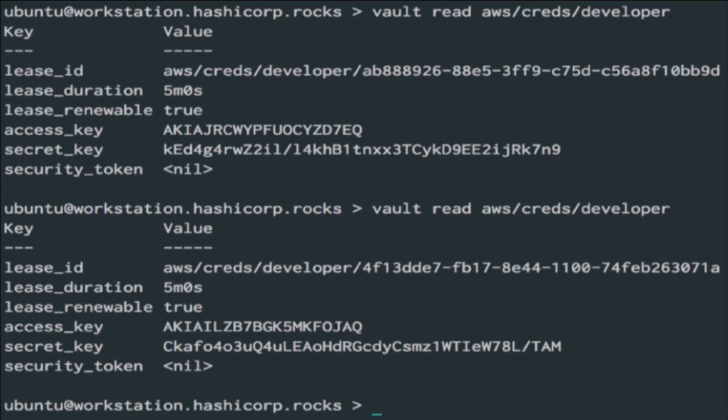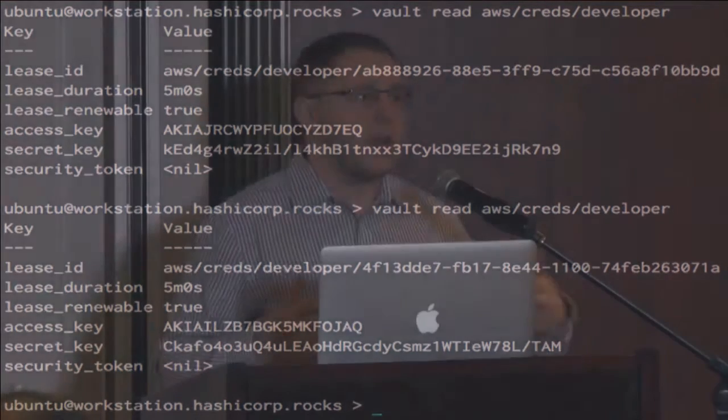And I've configured the policy that they have attached. They can't change that. They can't give themselves higher permissions. So these IAM credentials can only manage IAM. They can't do anything on EC2 because I didn't give them permission to do that in the policy.